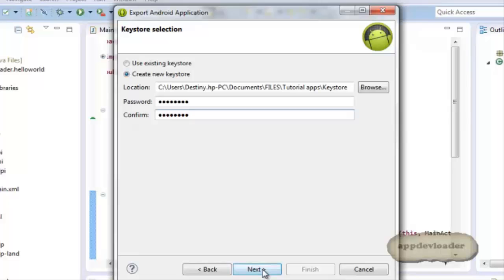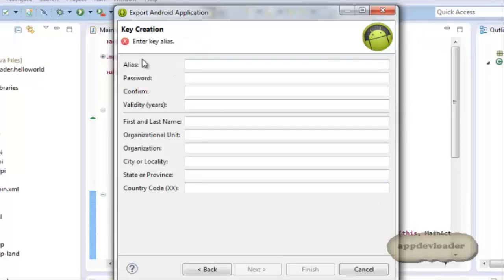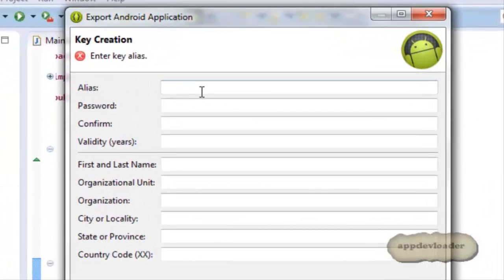Then you click next. So it's asking for your key store alias. You can name your key store alias whatever you want. You can say my key store, then create a password. It's preferable to use the existing password which you just created for the key store. So you can use the same password here, enter the same password here, you confirm it.